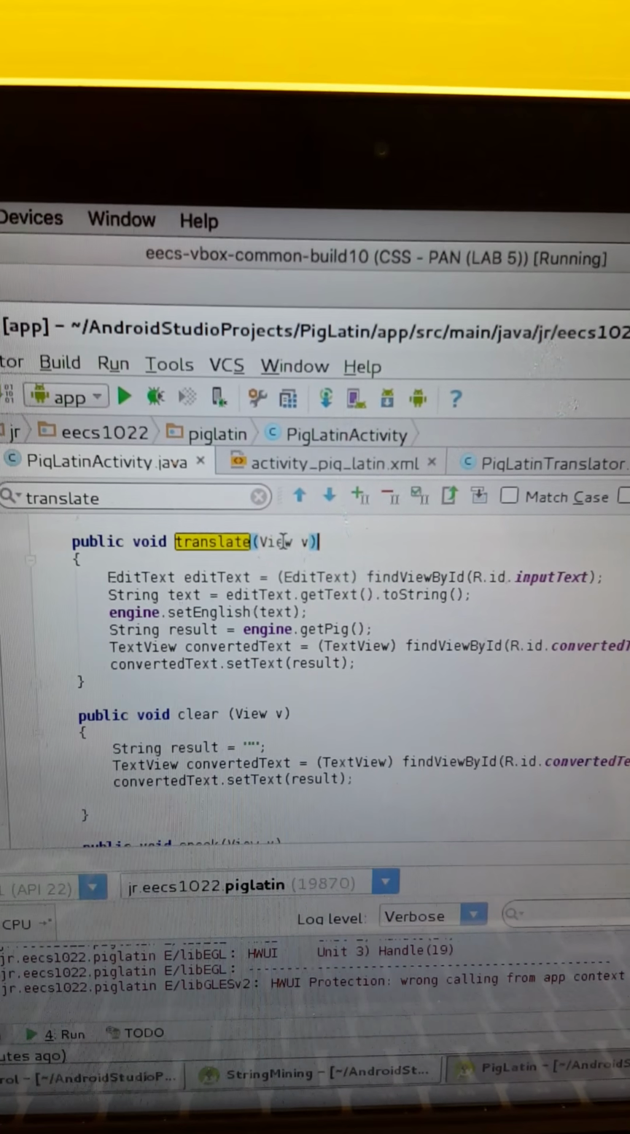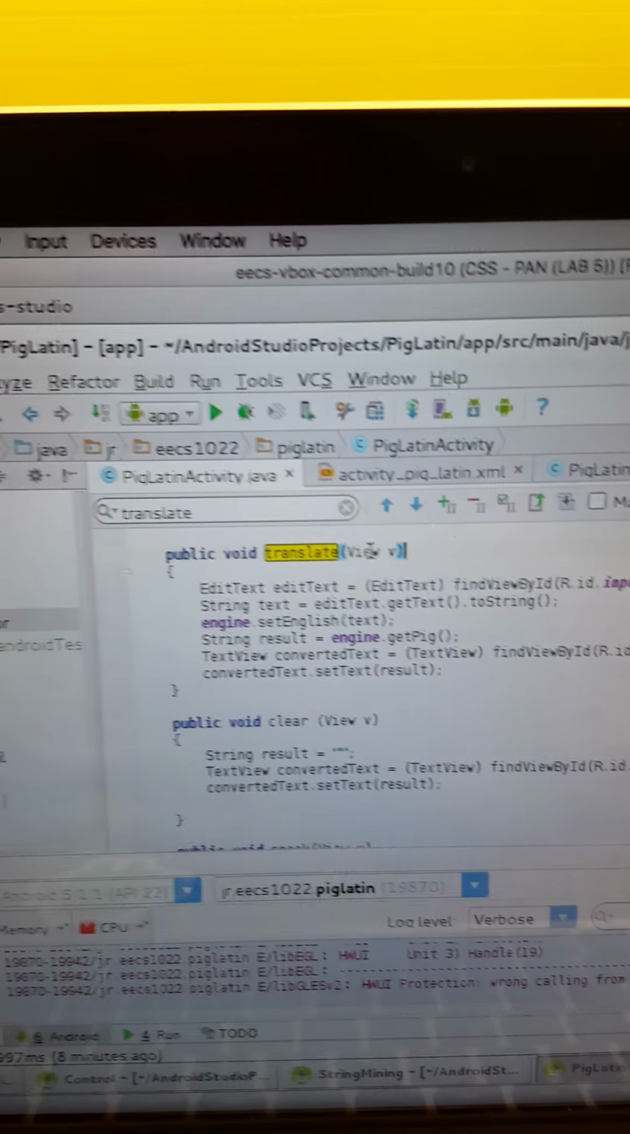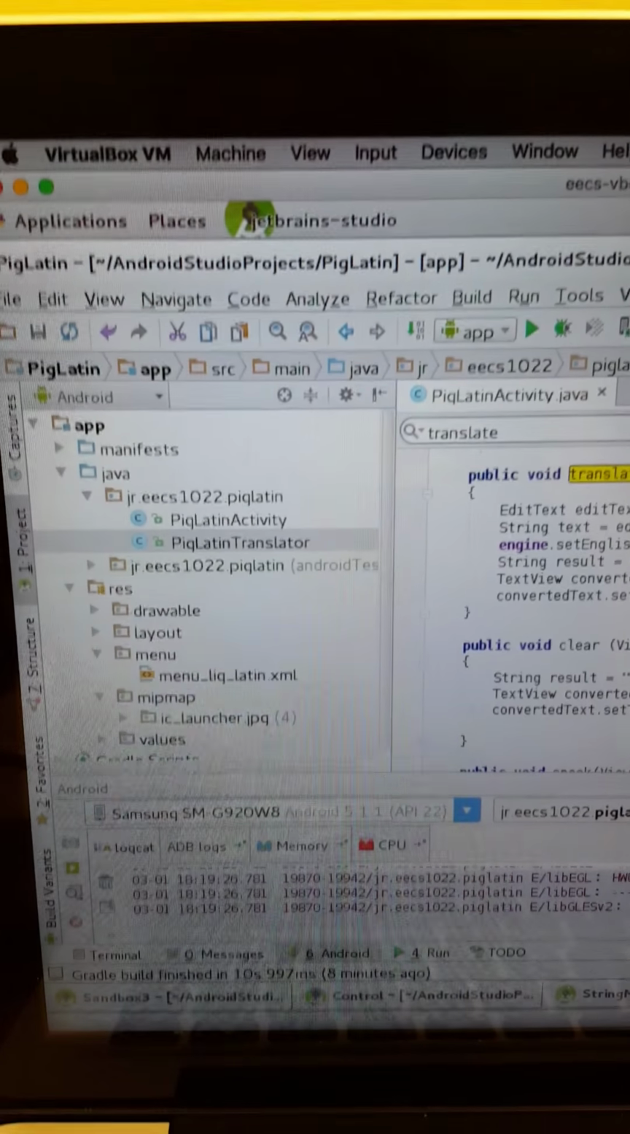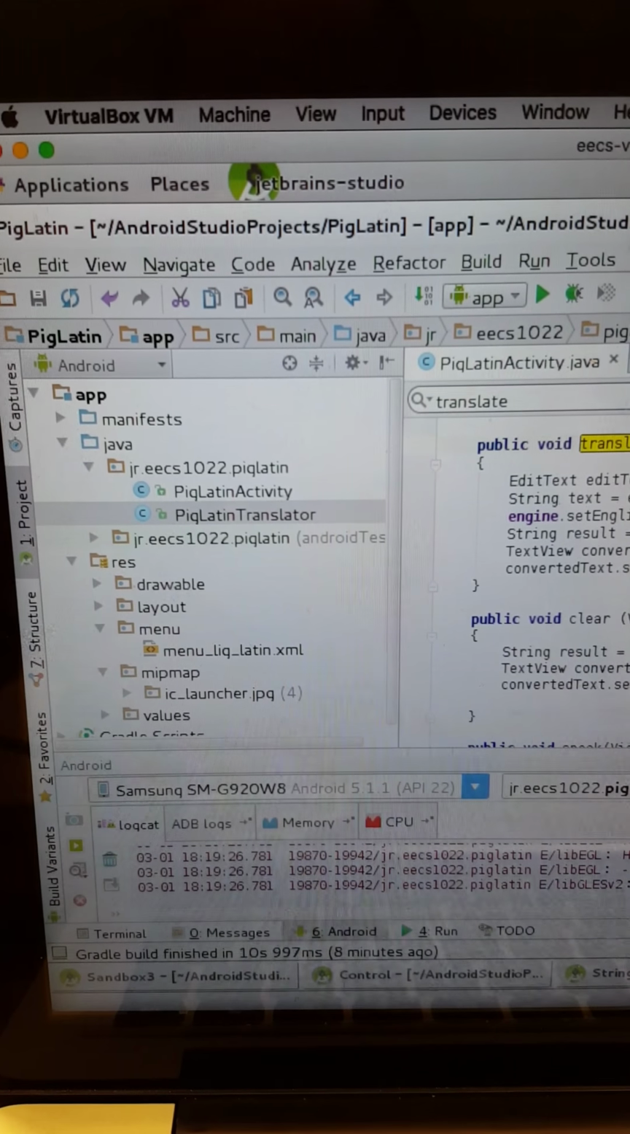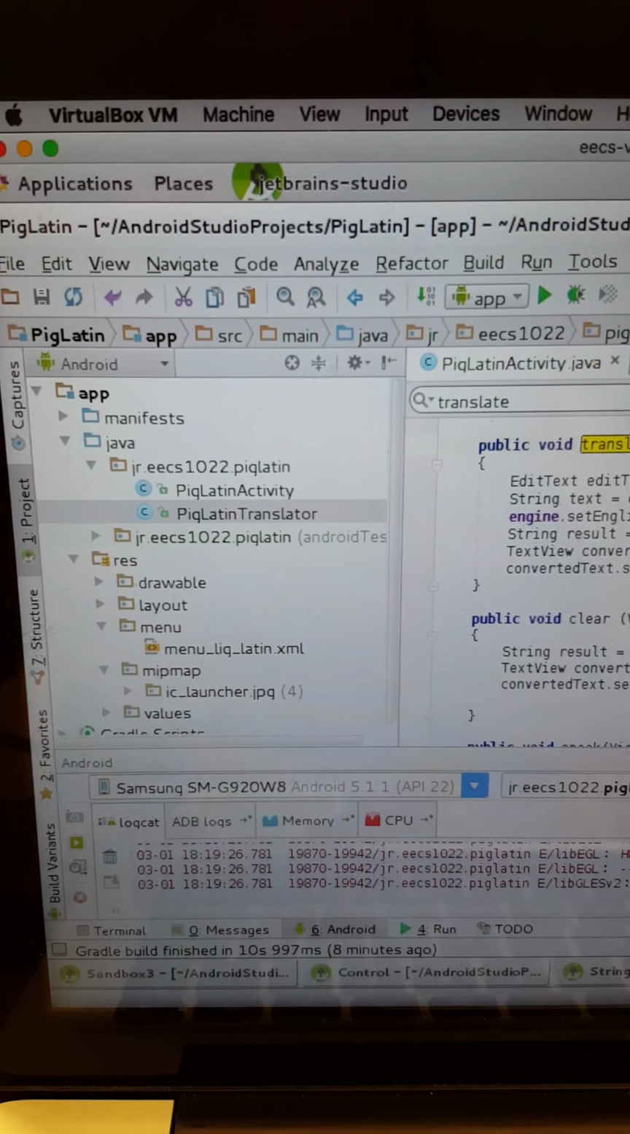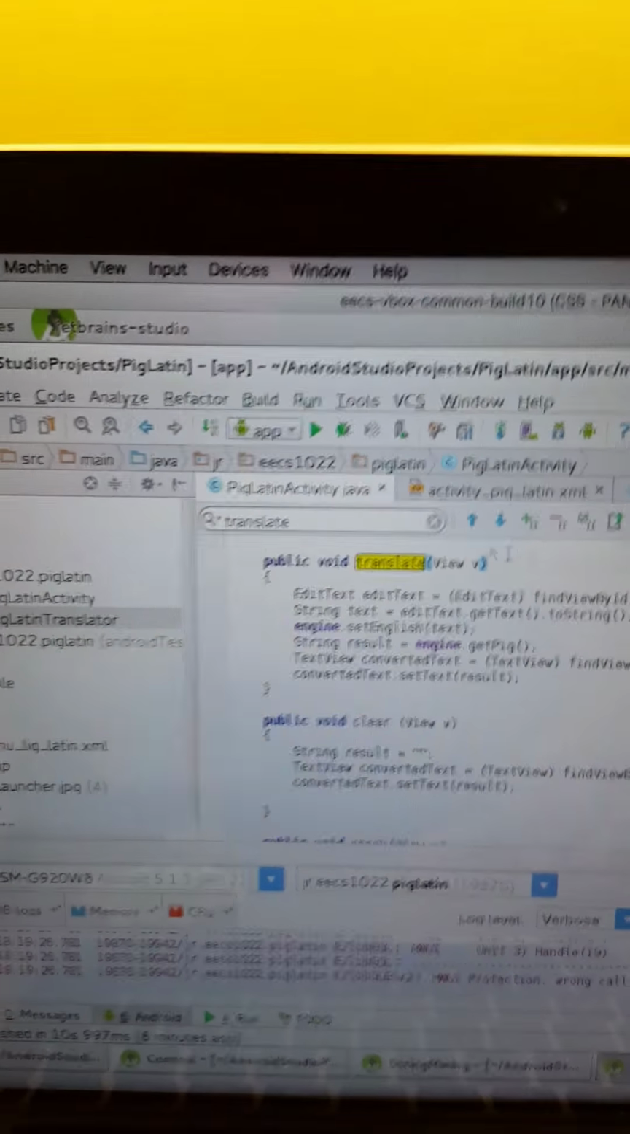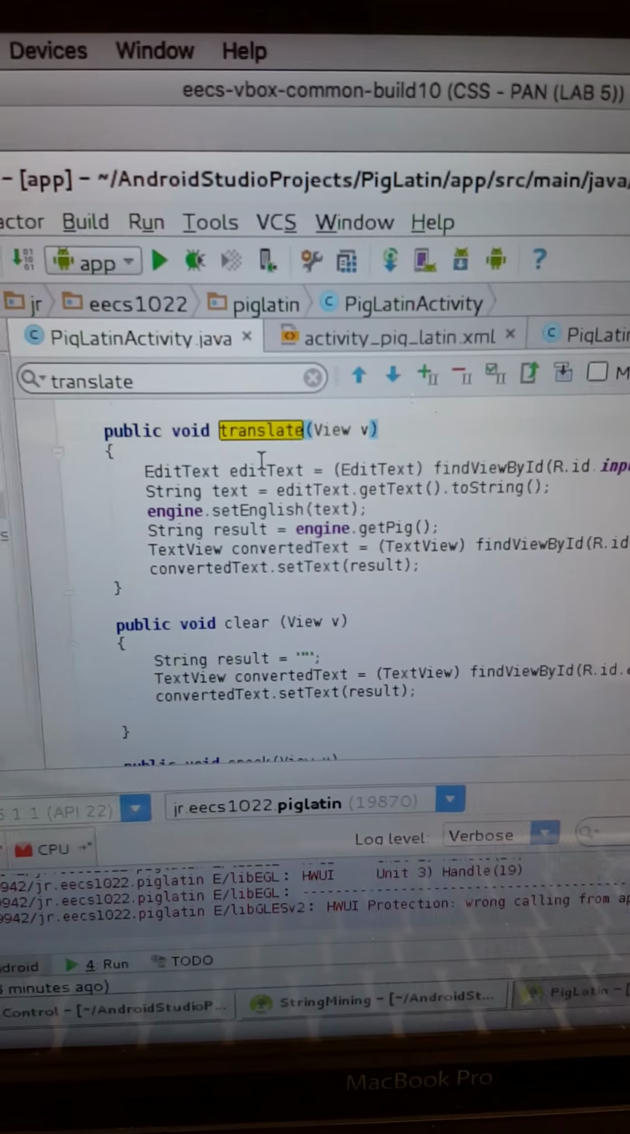Alright, this is lab number 4, Pig Latin. And as per the usual, let's go through it step by step. First and foremost, you see we have our two major classes, Pig Latin Activity and Pig Latin Translator. So let's get into them. This is our activity class.